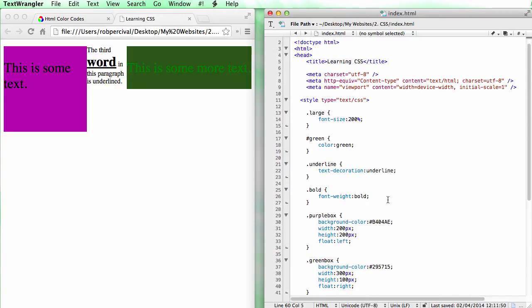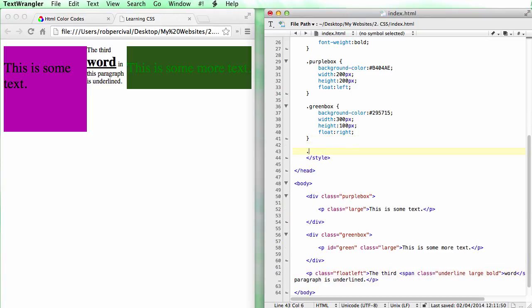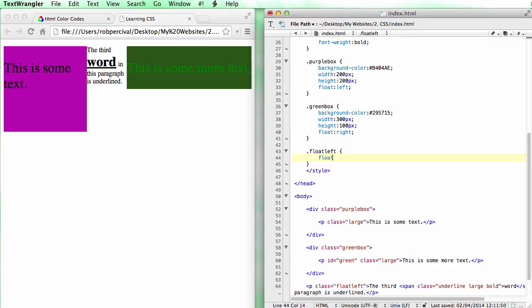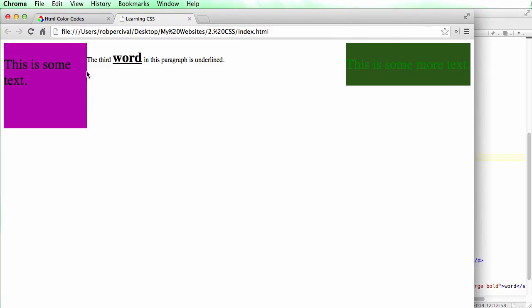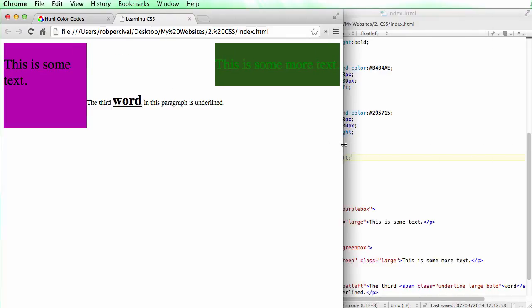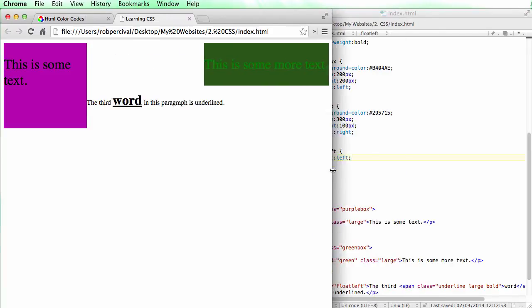Now let's see what happens if we float the paragraph tag to the left. We've got several paragraph tags, so let's give it a class. We'll give it a class of float left, and then we'll float that to the left as well. Okay, so that's now being floated too. It just aligns to the left with the purple box there. And you can see that if I bring that in, it then sits underneath it quite nicely.